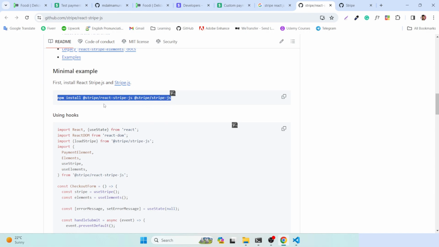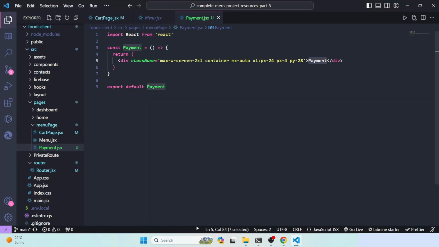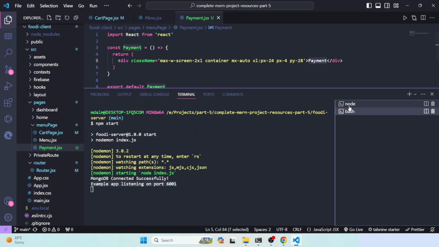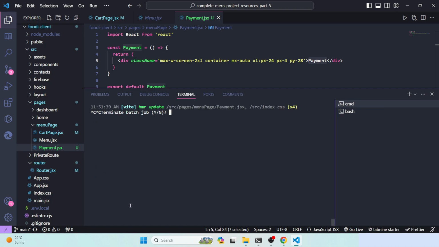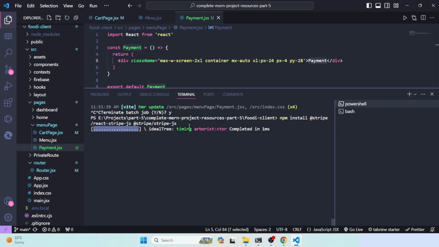You can see firstly you have to install it on your front end. So let me copy this and install it on our front end. Here the first terminal is our front end. We will stop this code by pressing Ctrl C and then Y. Then we will paste the code, installing Stripe React and Stripe.js. So press enter. We have to install these on the front end first.